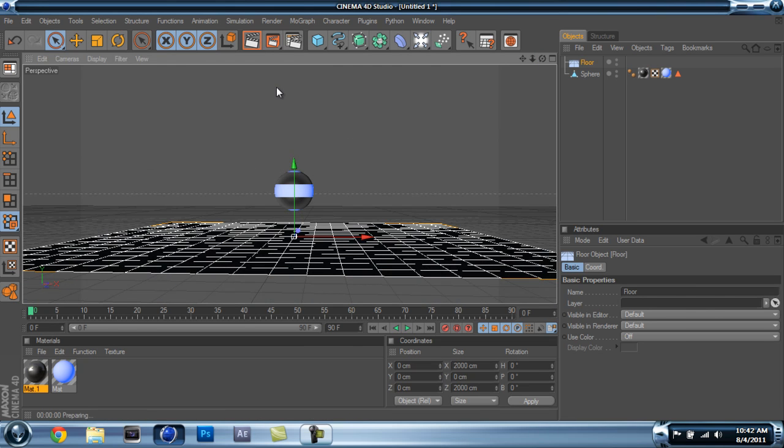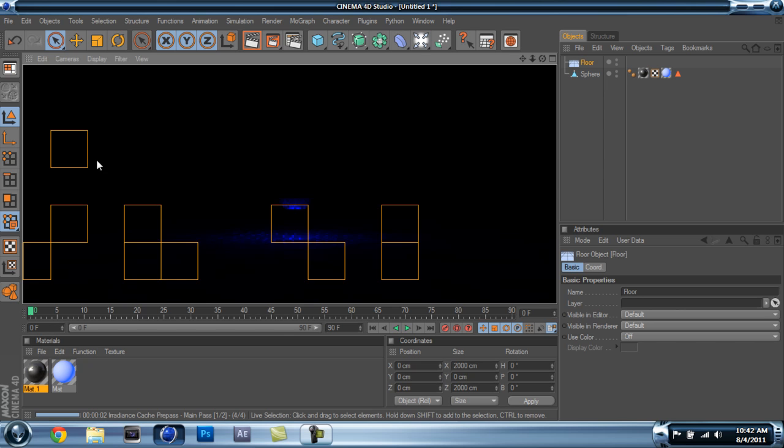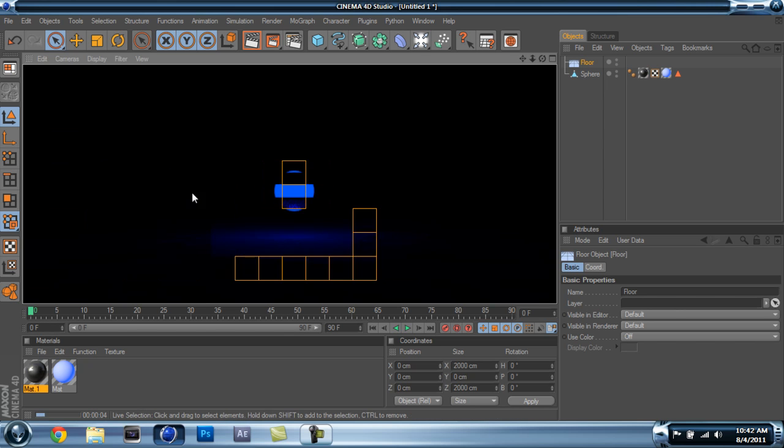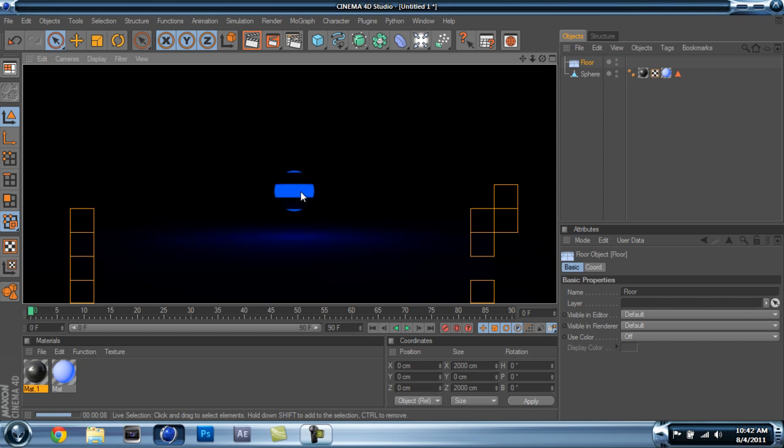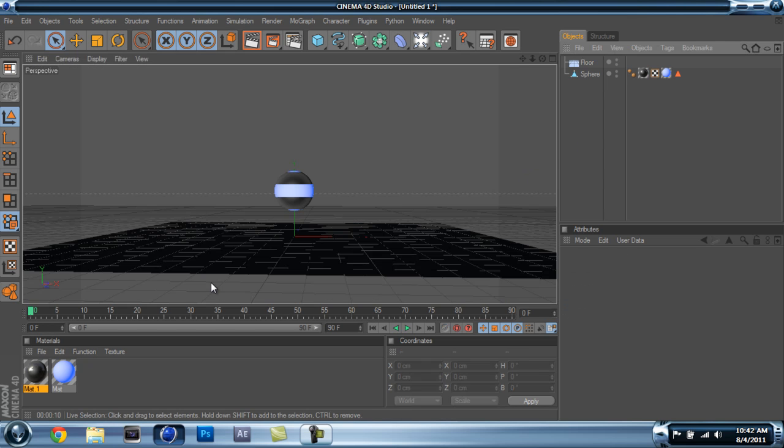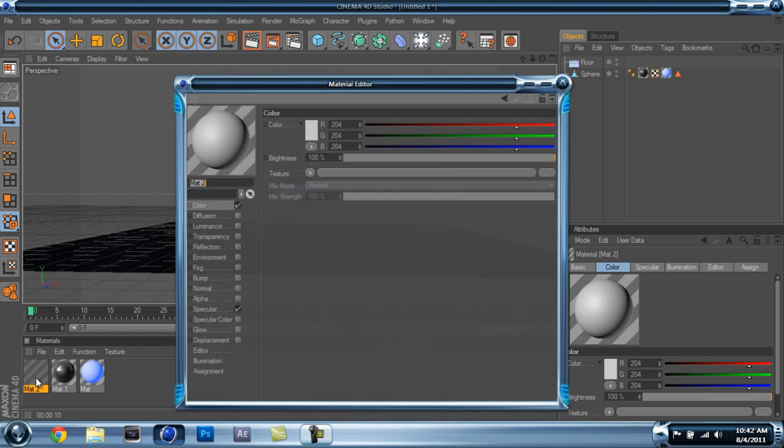Now let's render that out. You're going to see a horizontal, well, I turned global illumination on so you won't see it there now. Okay, that looks fairly good. But what we're going to want to do is create another material.